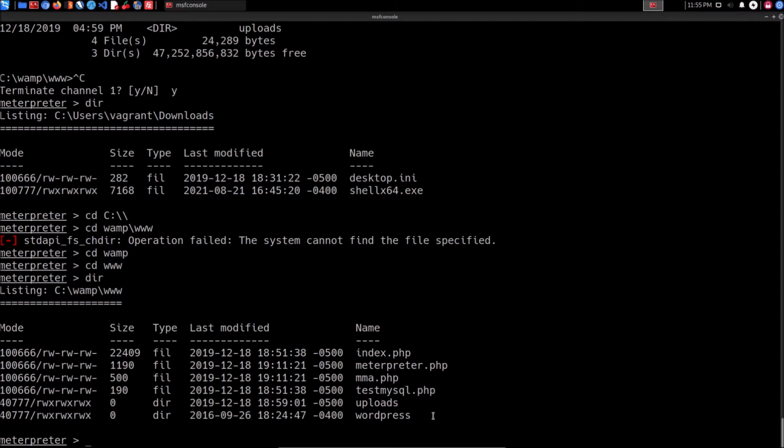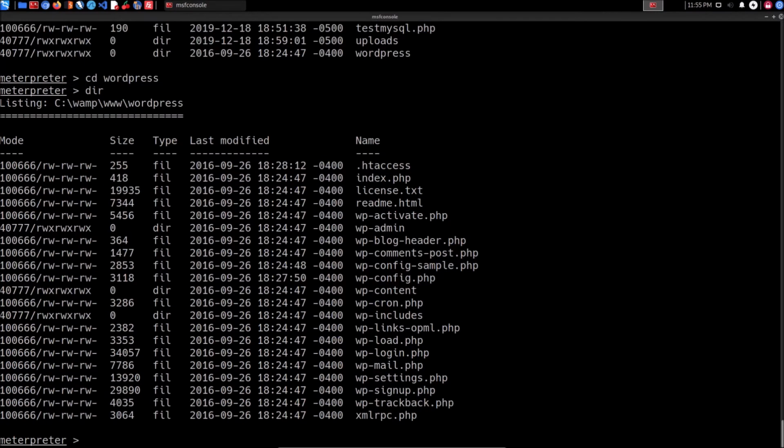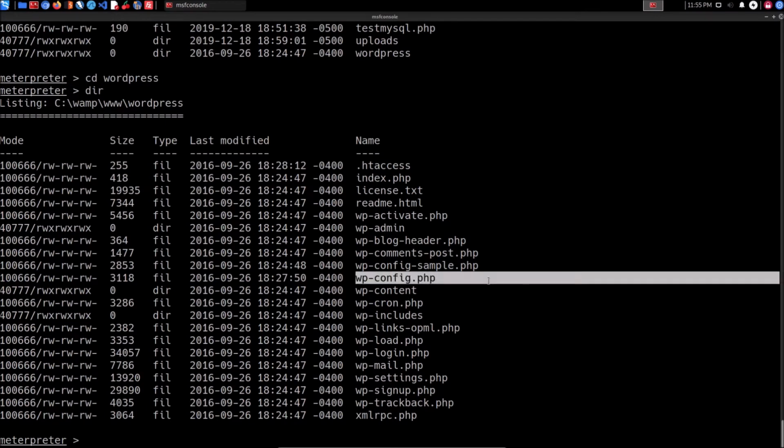Now, WordPress is a content management system that, of course, utilizes the MySQL server to store relevant data. And within a WordPress installation, the WordPress config file actually stores the MySQL credentials. So if we are able to access that particular file, we should be able to get credentials that we can use to access the MySQL server. So in order to do that, we're just going to change our directory into the WordPress directory here. And if we list out all the files, you can see we have the wp-config.php file.